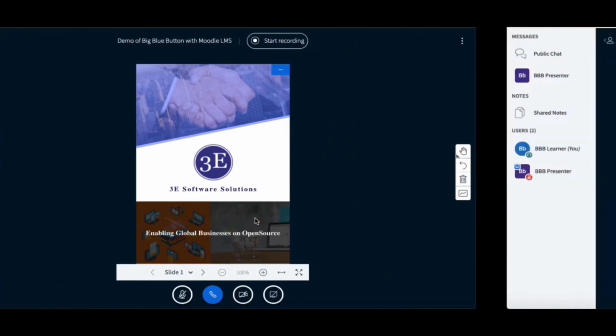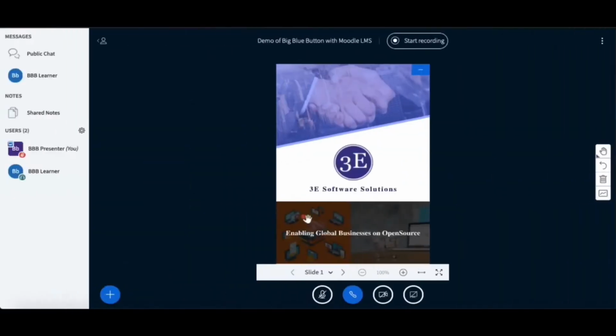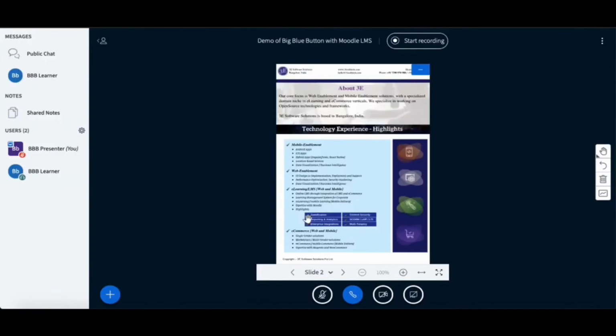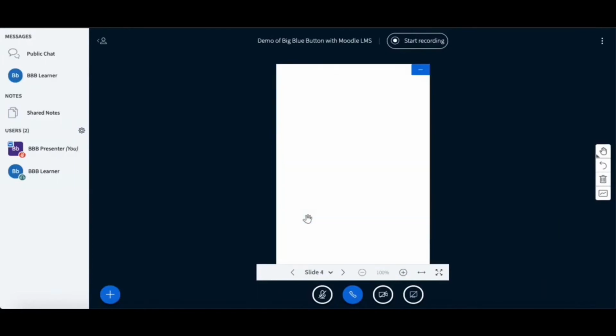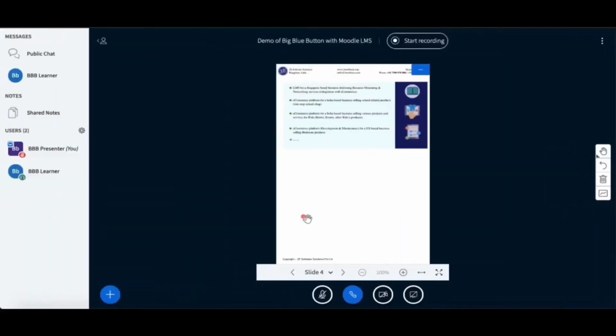If I go to the learners section, I can see as a learner that whatever slide the presenter is showing right now, the same slide will appear as a learner here. You can just slide through this and the same thing will change. This way you don't need to start the screen sharing and share a file. You can directly upload the files at the same time.